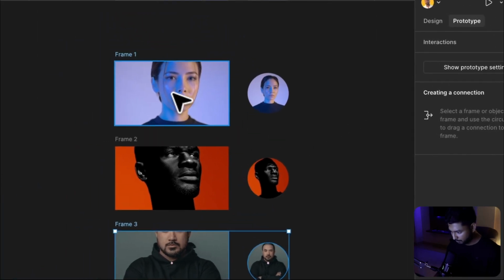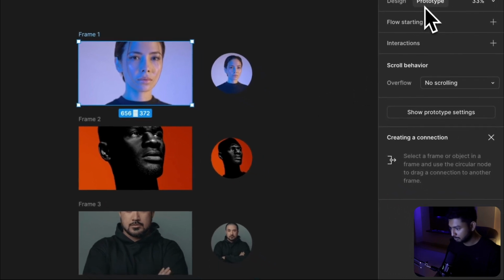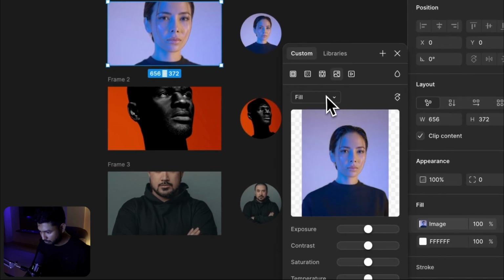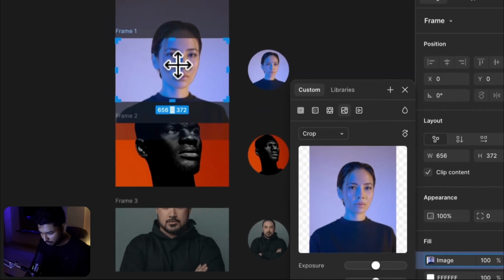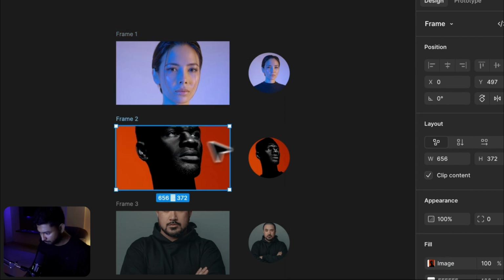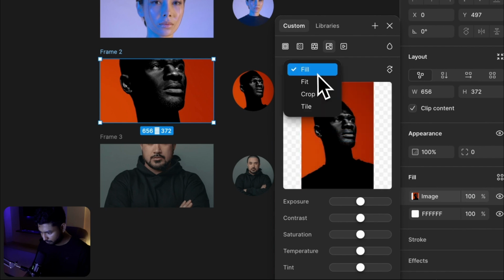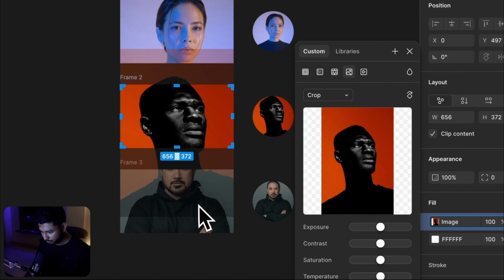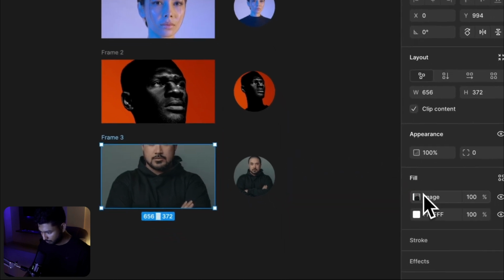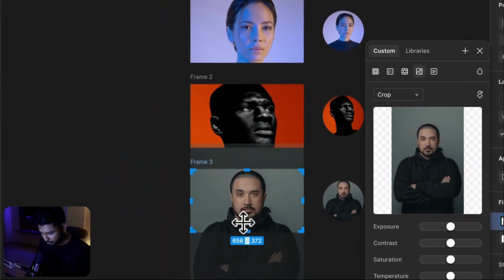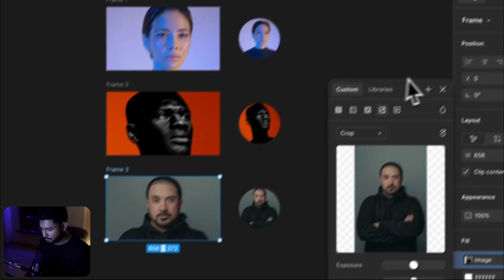Now by going over here, it's in the prototype section. So I'm in the design section now. We will click on it. From here we will go to crop, and by holding shift we will just adjust the image for all. Perfect. Now close this one.